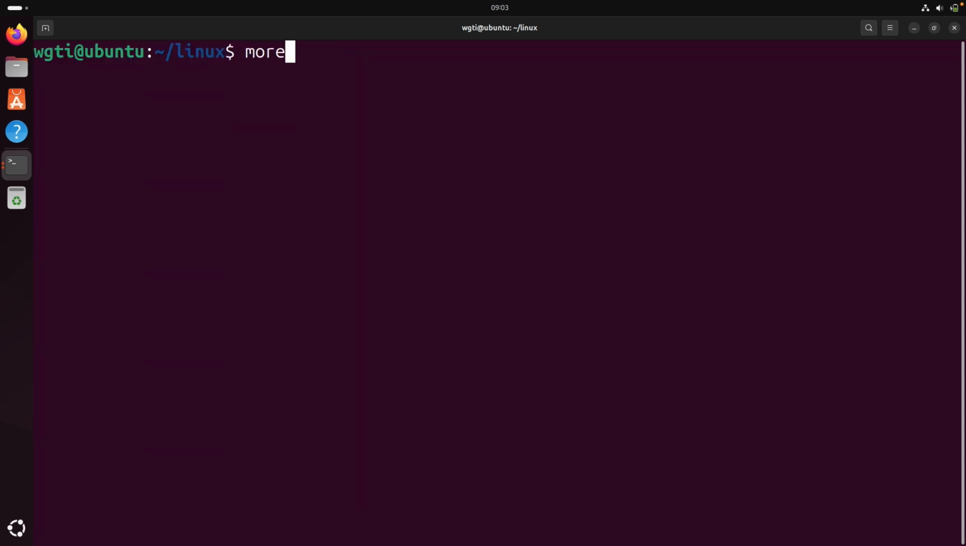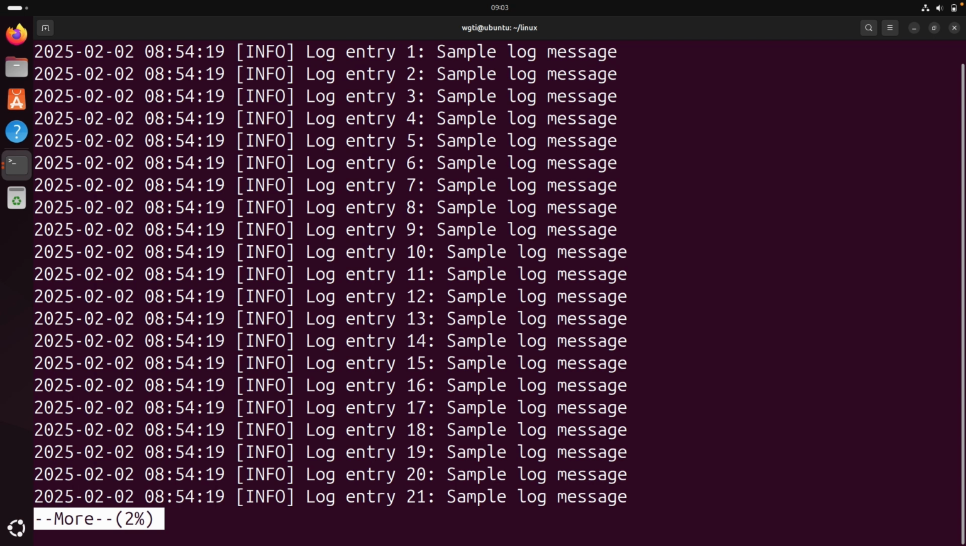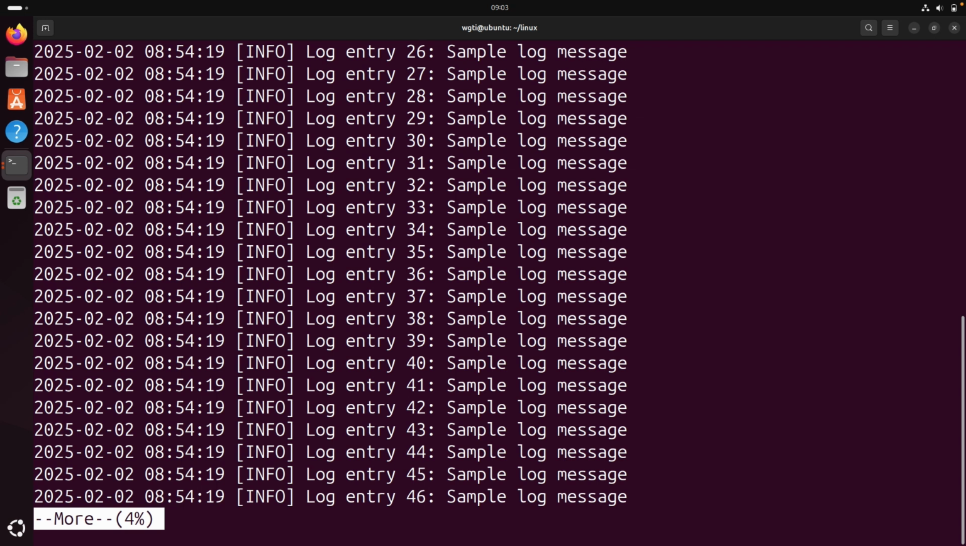And there is the more command. The more command is an older version. It's a simpler command line tool, and this is the predecessor of less. So let me just show you. If I use more, with this one we can only go forward. We cannot go backwards as we could with less, and it's simply the space and the enter.